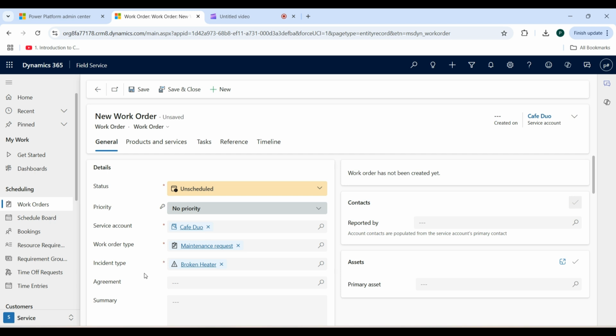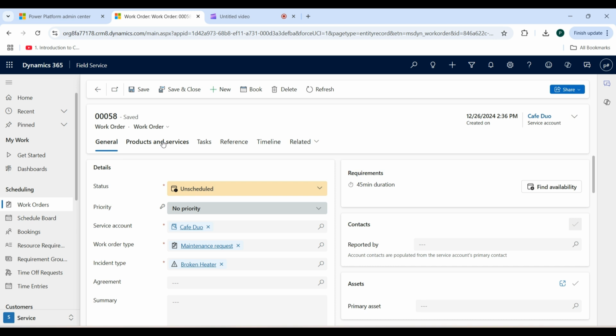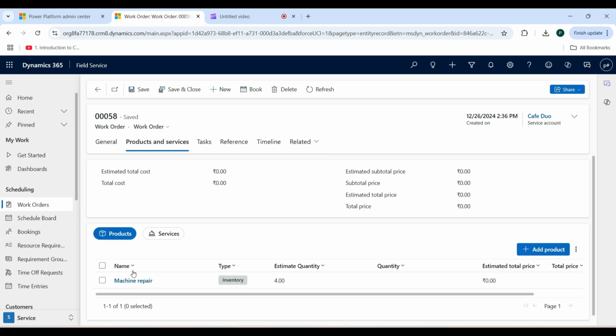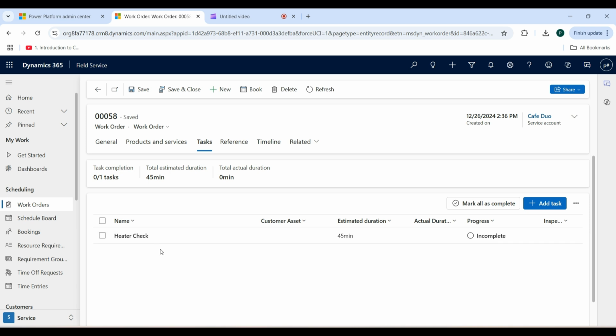So when an incident type is applied to a work order, the work order will inherit the following from the incident type record that we created earlier. Now click on the save button and refresh it. Now click on the product and service tab. So as you can see, it is showing all the products that were automatically brought into the work order by selecting an incident type. Now click on services from here. So it is showing all the services that were automatically brought into the work order. Now click on the task tab and it is showing all the tasks.